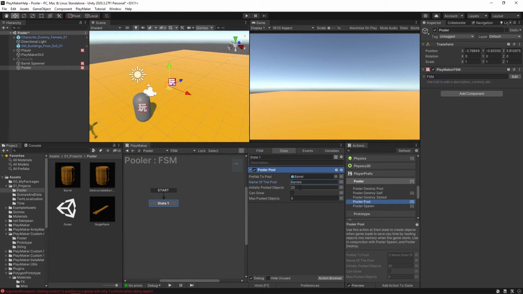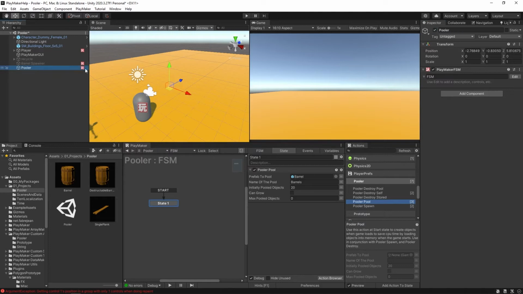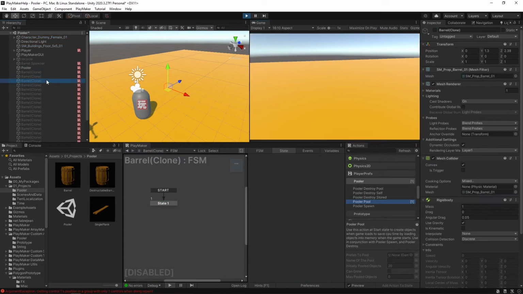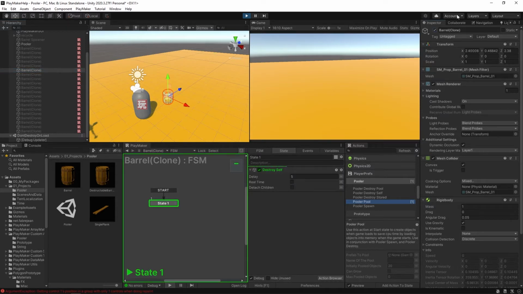And let's say at the top, we'll just leave this 20, so it'll create 20 barrels right when the game starts, right when this action runs, and we'll leave the rest of this alone. Okay, and I'm just gonna turn off this barrel spawner for now. So with this pooler selected, I'm gonna hit play, and you'll see over here in our hierarchy, all of these barrel clones, which got spawned, they're all deactivated. So if I just select one and activate it, there it is.